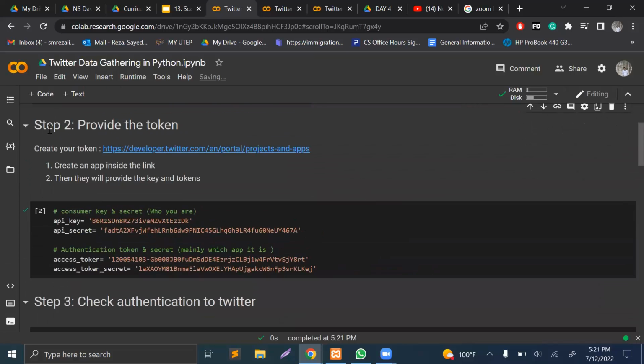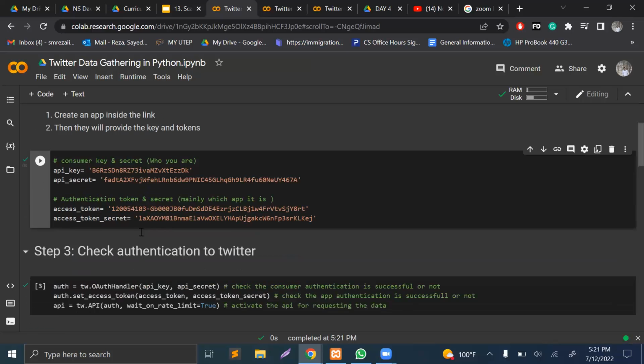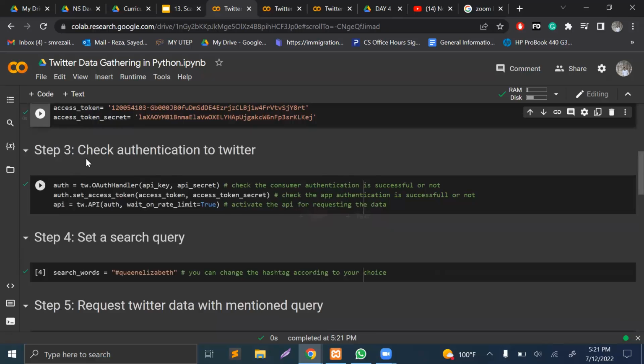The next step, we will provide the token for our Twitter data mining. You can create your token from the link. For now, you don't have to do anything. You just run the code. We have provided the consumer key and secret to mine Twitter data. Go to step 3.